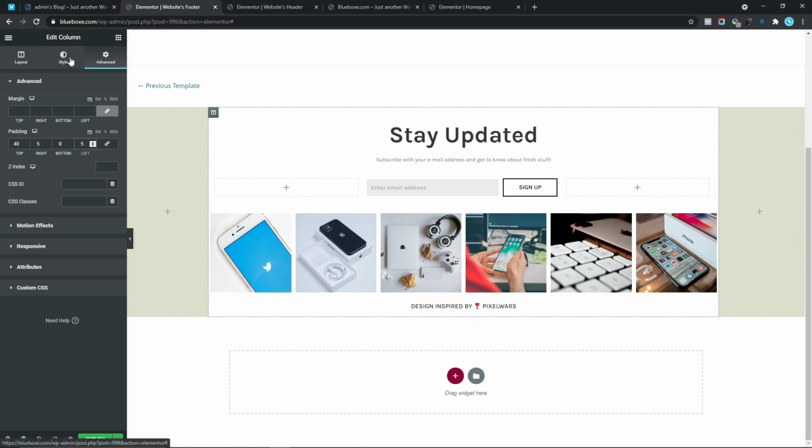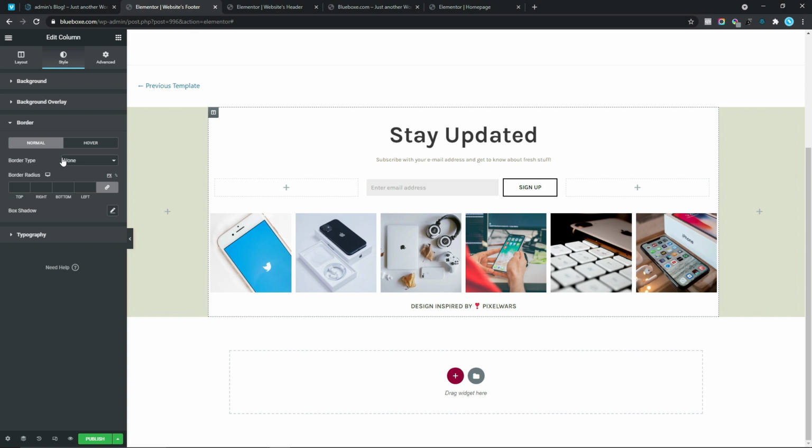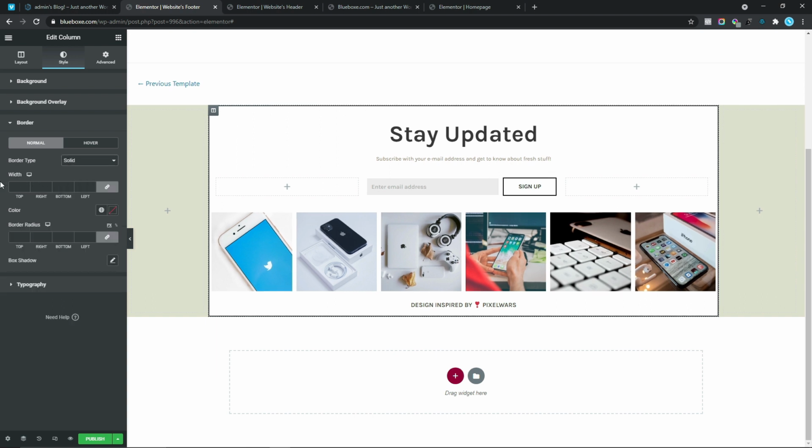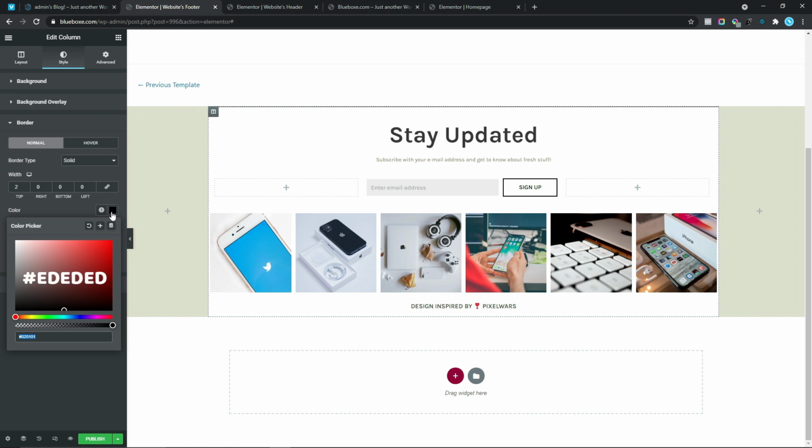So I'm just going to come down to style and come down to border. And for the border type, we want to make this solid and unlink all values and make this 2 pixels to the top. And for our border color, we want to click on this box icon and change this to hashtag #ED.